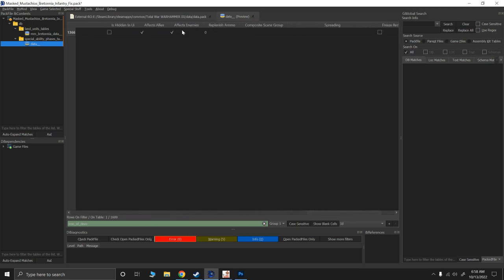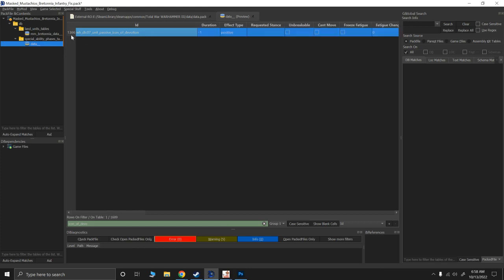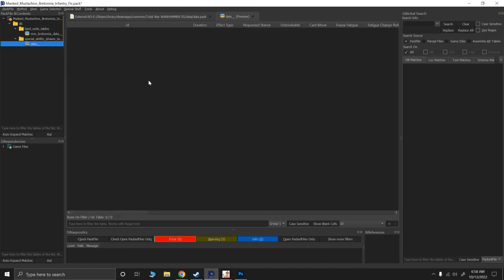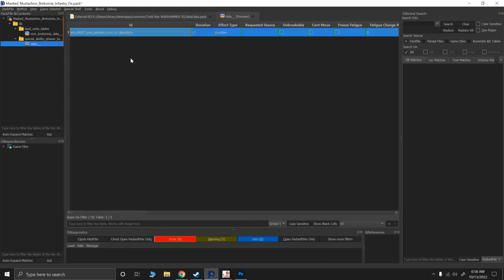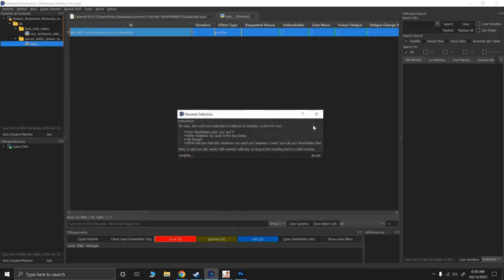Affects enemies. This doesn't affect enemies, but it still has it checked. I'm not really sure why. You set the max number of enemies affected and allies affected in another table, which we'll probably get to, because I'm sure it's an overlap of something else. But anyway, the point is that we actually don't really need anything from this, but I'm going to still copy it as a point of reference, delete everything else, add row, just in case I later want to come back, I know where to find it. So I'm going to rename this Mass Mustachio Bretonnia data.